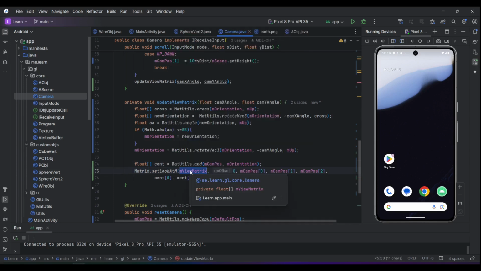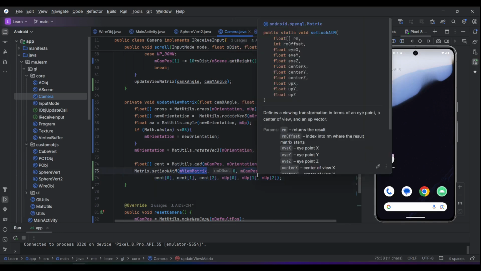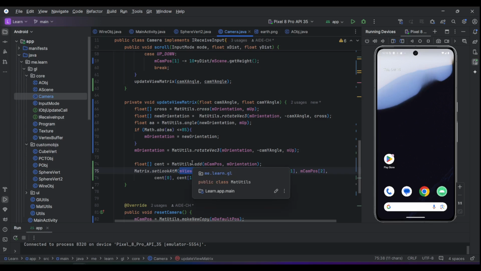Then we can use this function from the matrix class called lookAt. This function takes the matrix which we want to update, and then the camera position, then the location which we are looking at, and finally the up direction. And then it will use this information here to update the matrix, and that's it for this update view matrix.